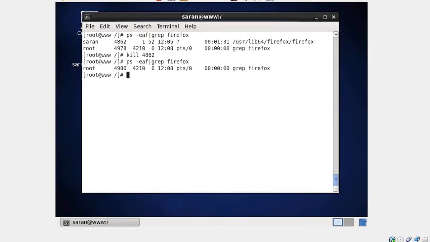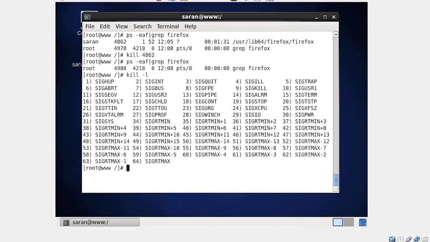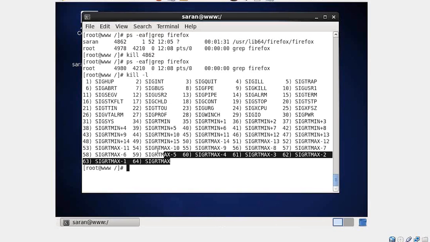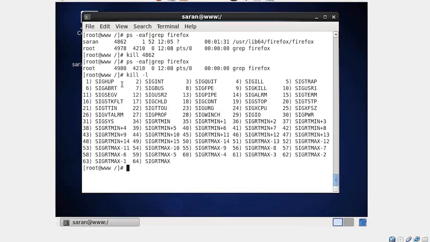So basically the kill command sends a signal. It sends a signal to stop the execution of the process. I'll just show you, for information's sake, the different kinds of signals that are available, which kill usually sends. But mostly we'll stick to the normal kill command.